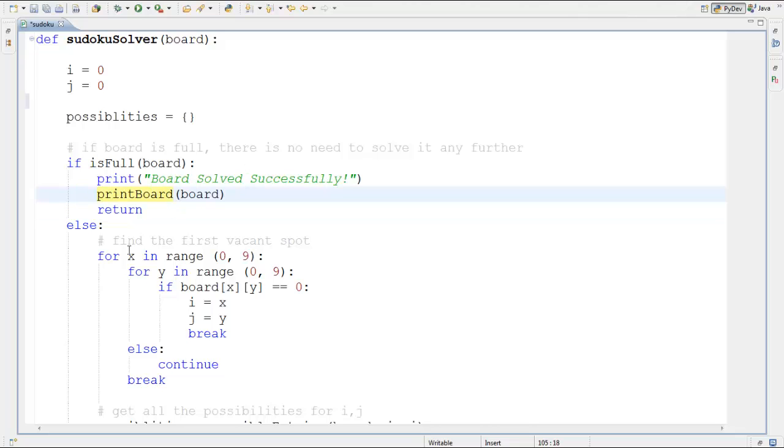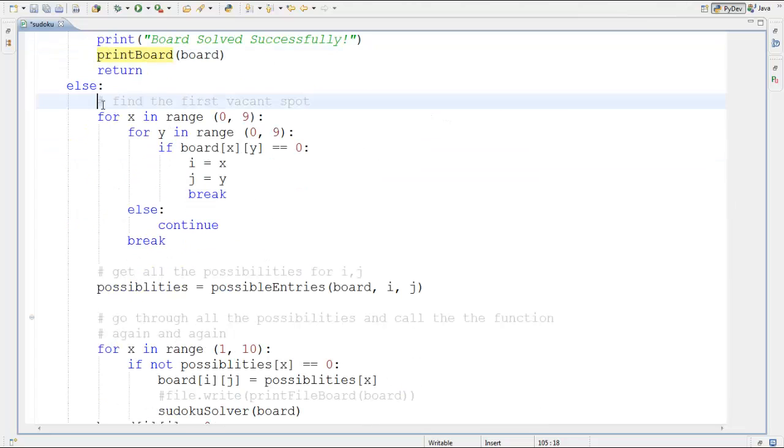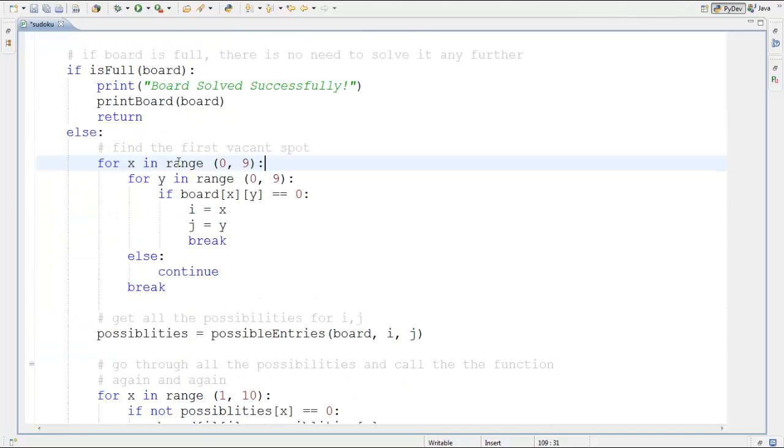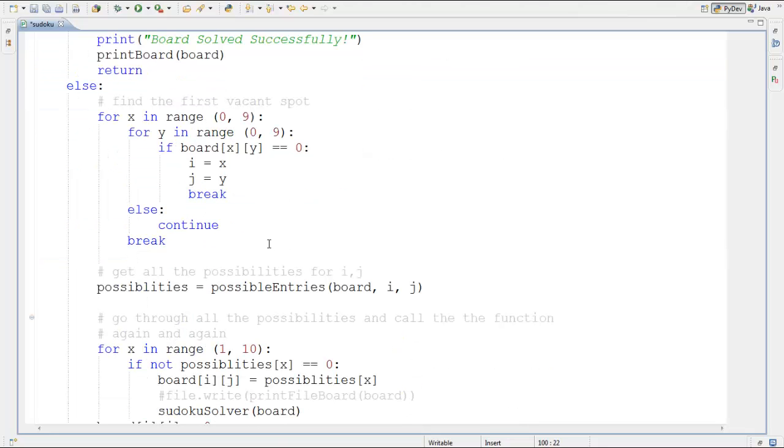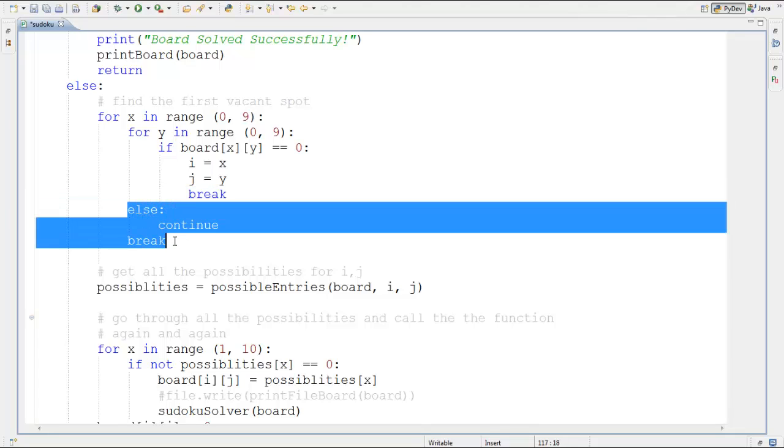Else, if it is not full, you realize that okay, it's not full and you need to fill it up. So yeah, this is what you do. You find the first vacant spot. Now, how do you find the first vacant spot? Obviously, you go from x in range of 0, 9, y in range of 0, 9, and you check: if board of x comma y is equal to 0, then it has to be vacant, right? And you give the values to i and j. Remember, x equal to i, y equal to j. So right now, i and j hold the values of the vacant spot, and then you break out of the loop.